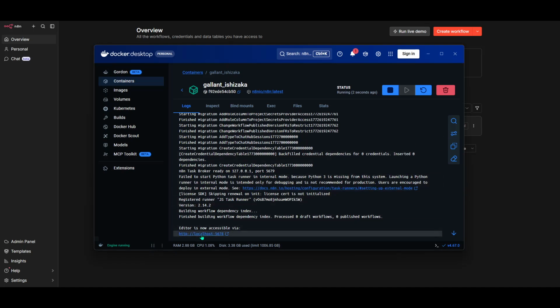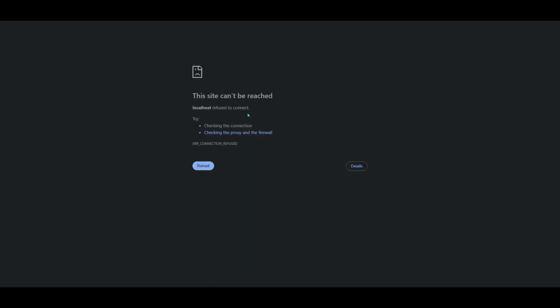On the n8n welcome screen, set up your owner account. Create your login credentials and secure them somewhere safe. Once you finish the onboarding, you'll land in the n8n editor, where you can start building workflows right away.